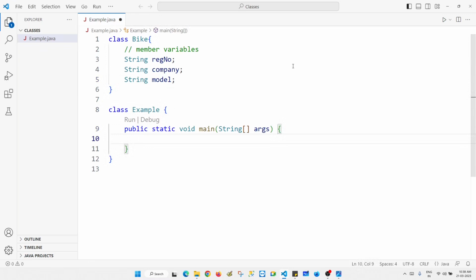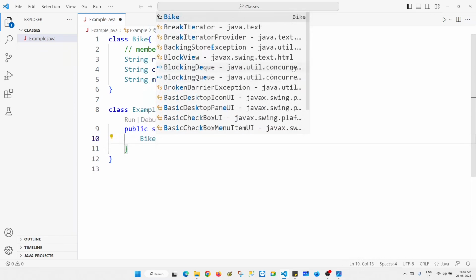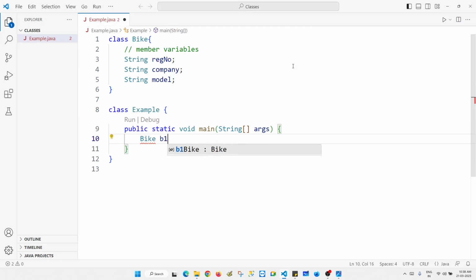As I said, class Bike is now a skeleton only. It doesn't have any memory space or storage area. To create a storage area, we first have to create an object. Again, this is a reference variable only; memory space is still not created. So we can call this the object declaration.